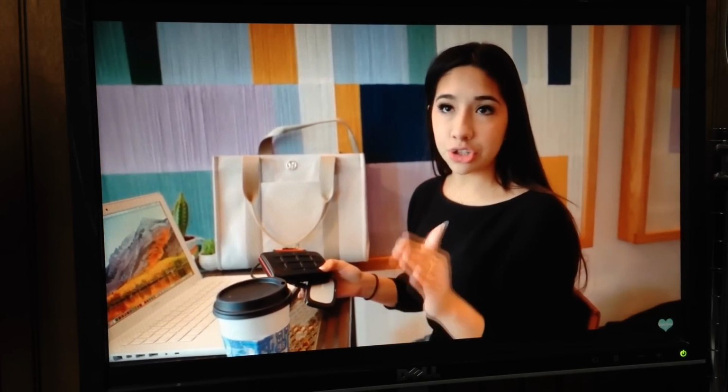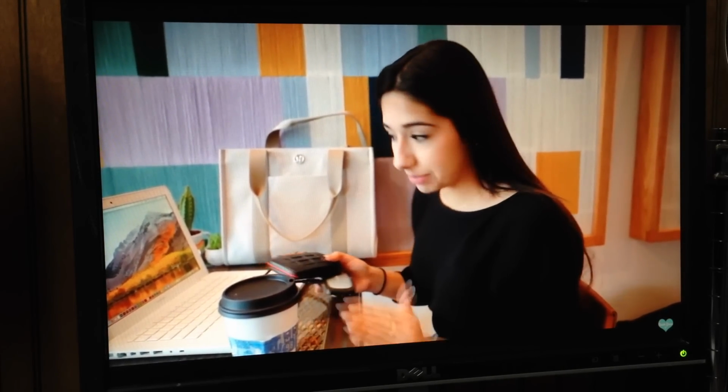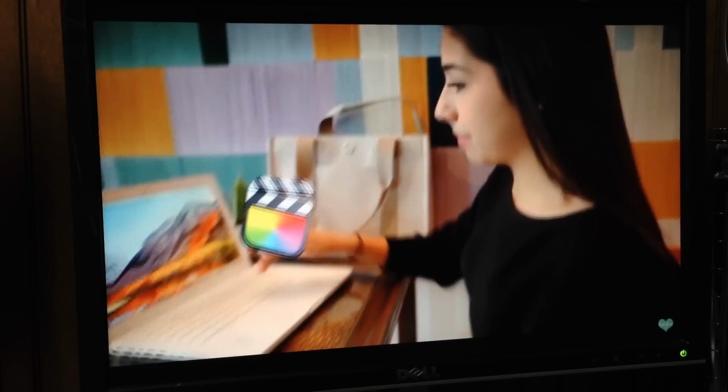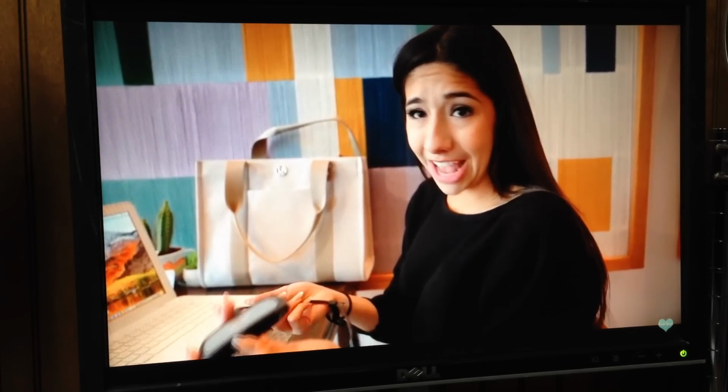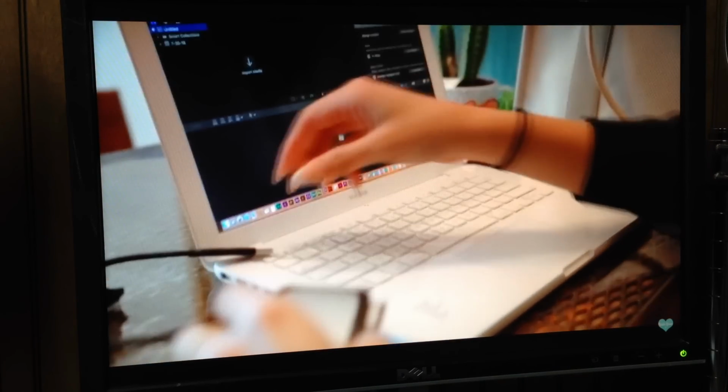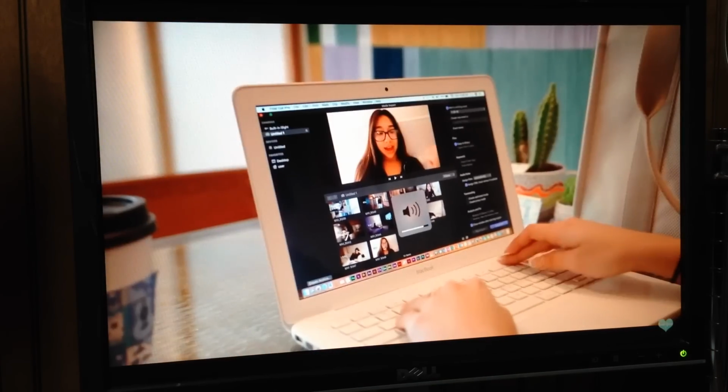All right, so the goal is to actually be able to edit on this computer. Luckily, it actually came with Final Cut Pro already installed, but now I want to see if we can actually import clips to it because, I mean, this is a really old computer. I don't even know if it can handle it at all. Oh, here's me. Dude, it's actually working.